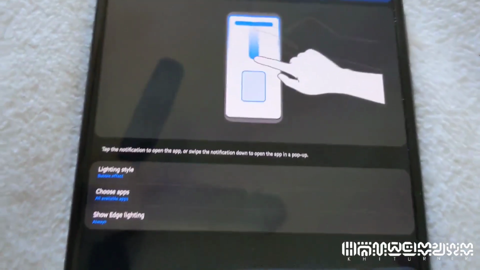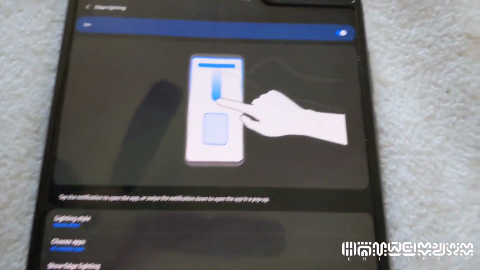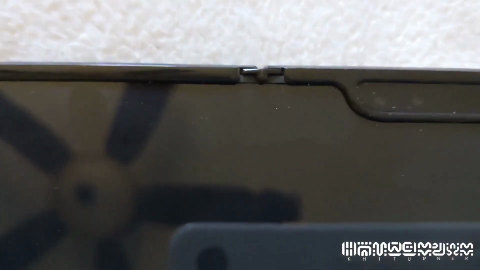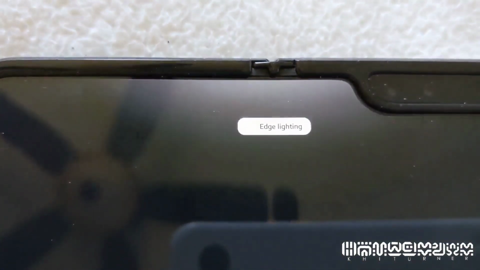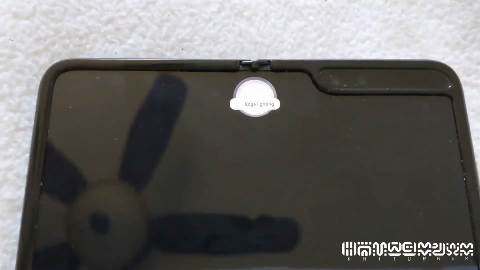So on Android, they never really had a counter for that. But now you can. And as you notice, there's different effects. That's the one I have right now. This is kind of like a little edge lighting. This is eclipse.